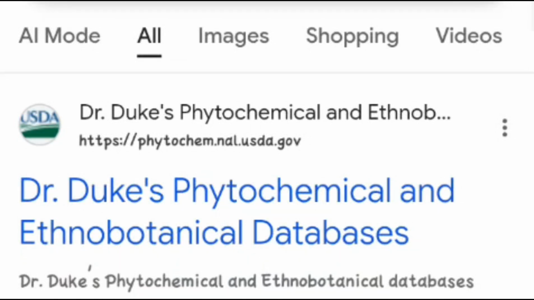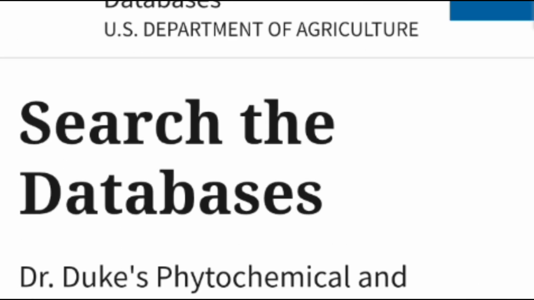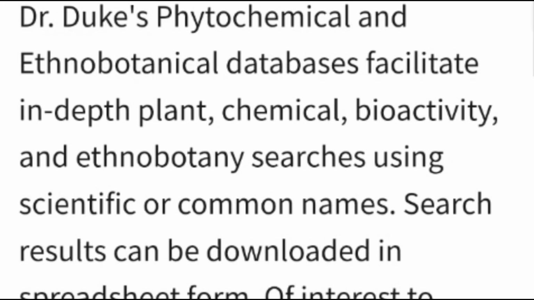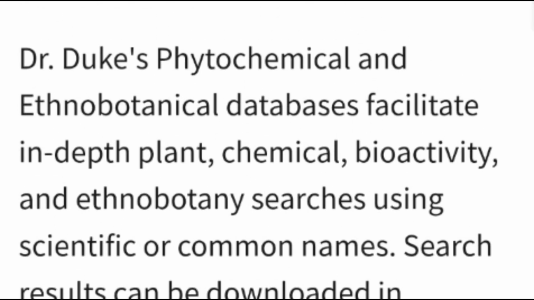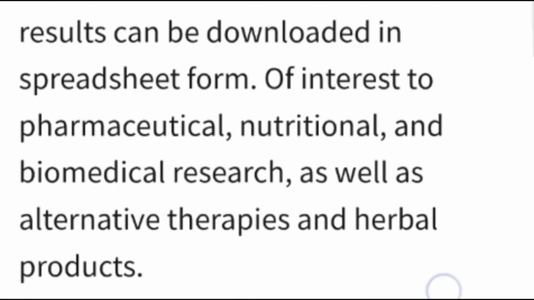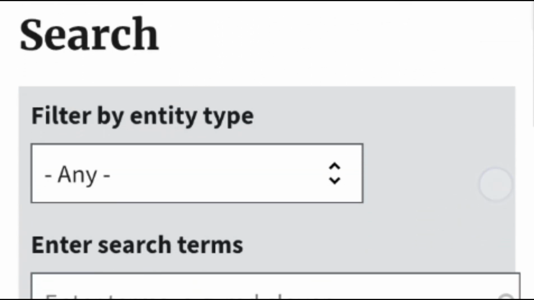Welcome back to BioMindscape. Today we are going to explore Dr. Duke's Phytochemical and Ethnobotanical Database, which is maintained by the USDA, and it covers the plant chemical, biological activity, and ethnobotanical use globally.